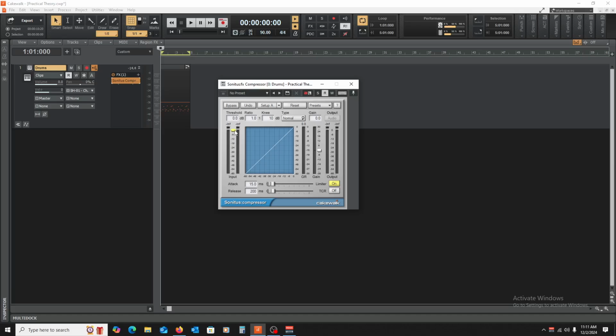going up. This threshold you can think of as a ceiling, and anything that goes above this ceiling, that's when the compression will actually start. Now, no compression is going to happen because we haven't set up anything else. We have a ratio of 1, and if you have a ratio of 1, that means no compression is happening. But I want to just show you a visual aid of what's happening here with the threshold.